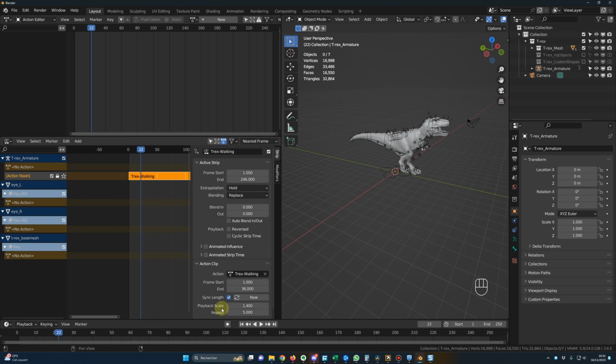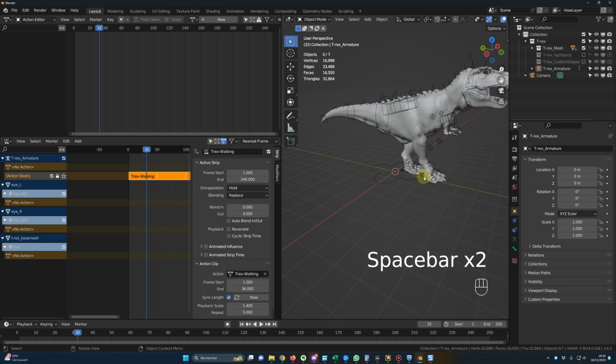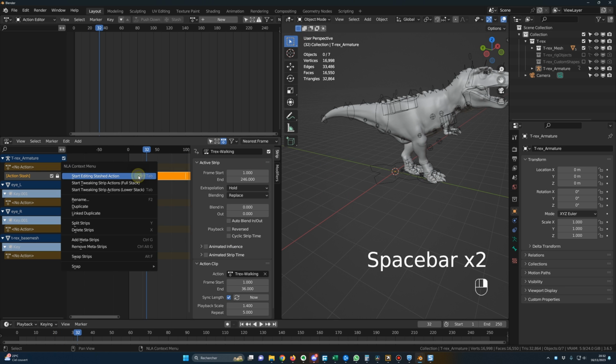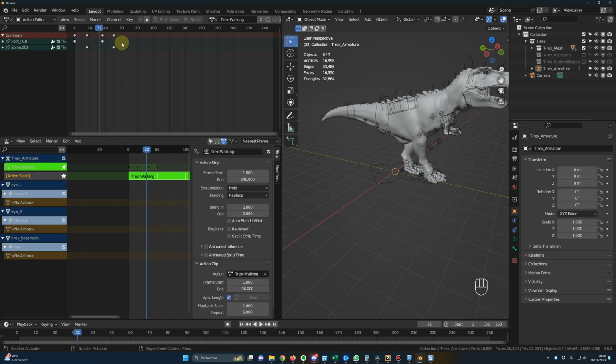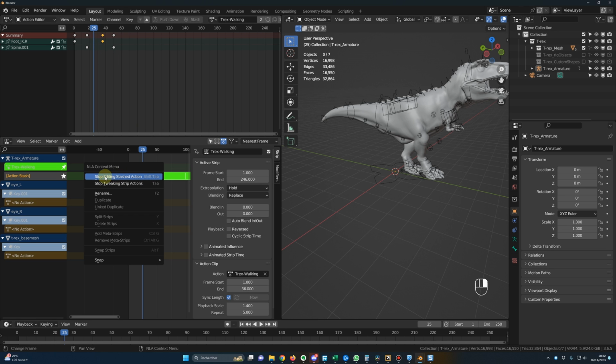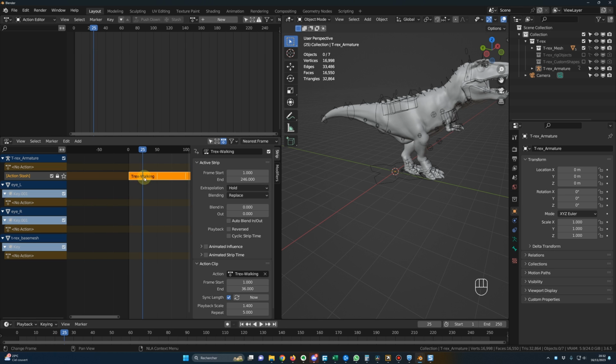The repeat, the playback scale, the synchronization, the blending, etc. And if you need to edit your animation because you're not happy with the fit or whatever, you just right-click here and start editing a stashed action. So you can edit the action, and then when it's over, you go back here and you click on stop editing the action. And that's it.